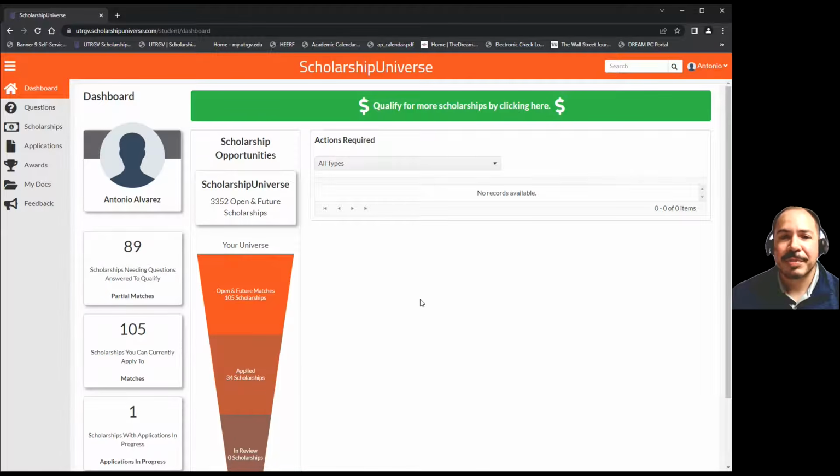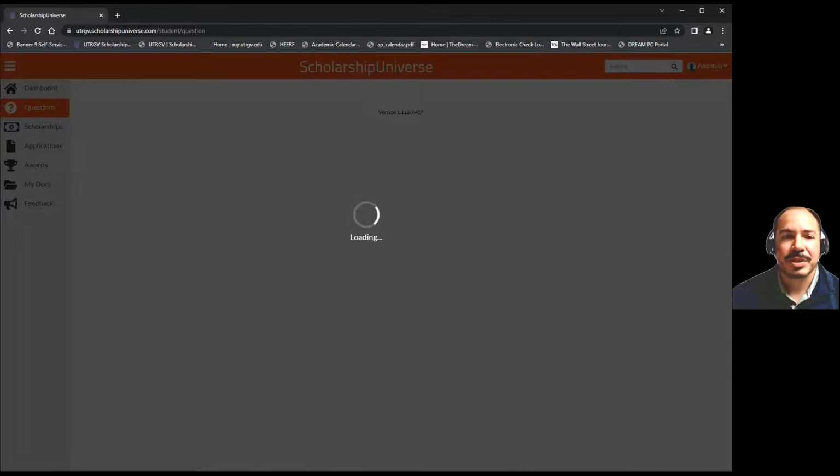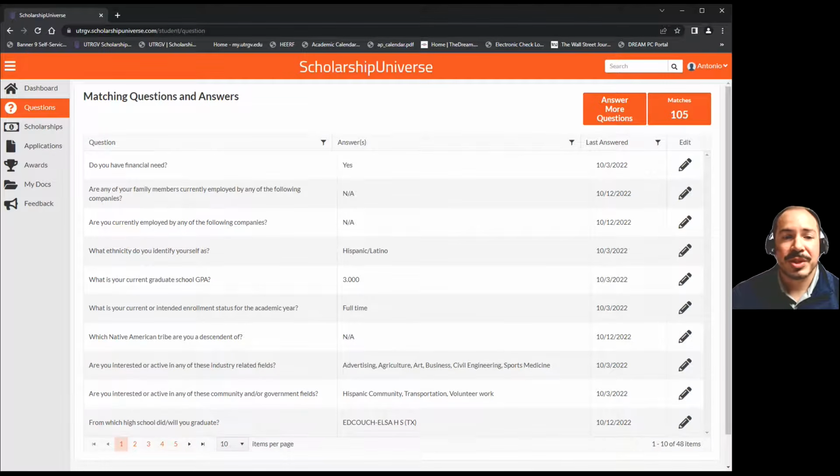So in order to begin the application, the students must begin to answer the questions. They can either go ahead and click the questions tab right here, or they can click the green banner, which is on the top. Either will take them to the same place. Once they go to questions, the students are going to see a series of these questions.